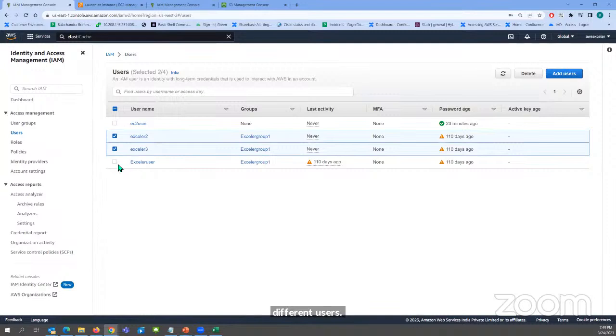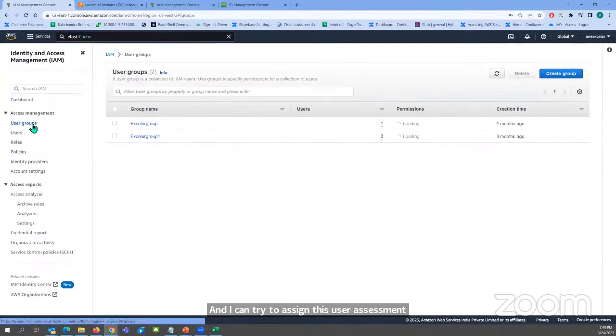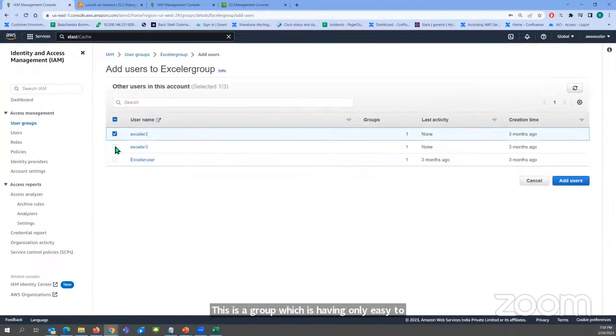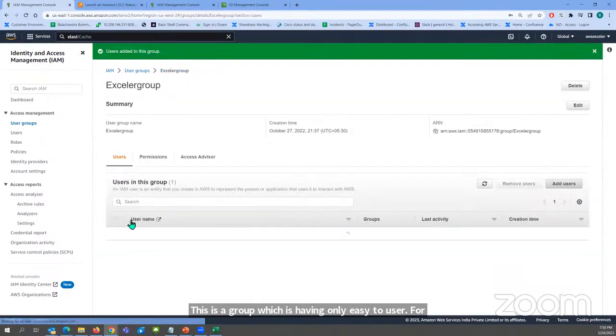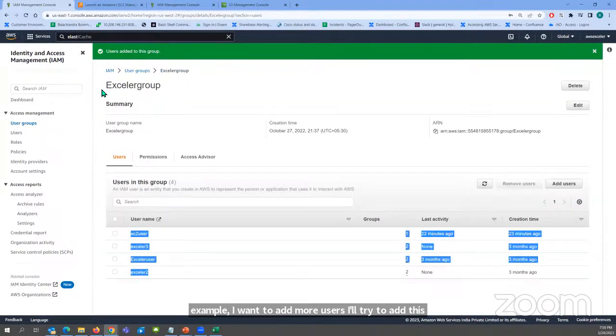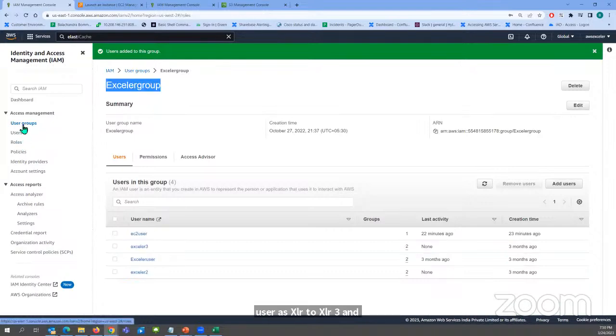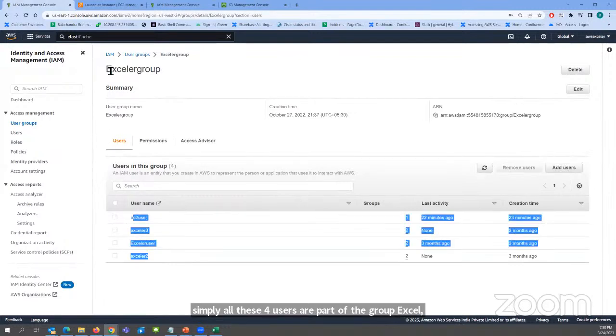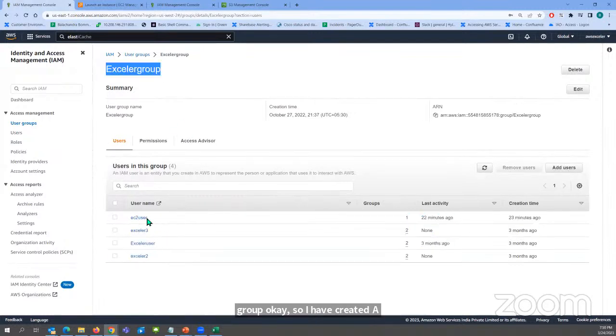For example, I'll go to the groups. This is a group which has only one EC2 user. For example, I want to add more users. I'll add these users: ExcelR2, ExcelR3, and ExcelR. Add users. So all these 4 users are now part of the ExcelR group. I have created a group, ExcelR group, and these 4 users are part of it. So it is a collection of users in a single entity.